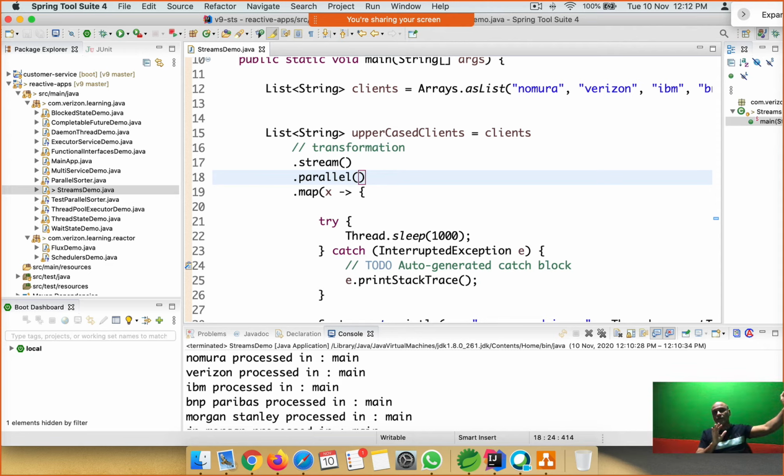In other words, your stream will make use of the threads that are there in that ForkJoinPool common pool. And how many threads are there in the ForkJoinPool common pool? The total number of cores on your machine minus 1. I repeat, the total number of cores on your machine minus 1. That's what would be the total number of threads in that ForkJoinPool common pool. If you've got a quad core machine, you will see that the total number of threads in the ForkJoinPool common pool is 3. If you've got an 8 core machine, it will be 7.